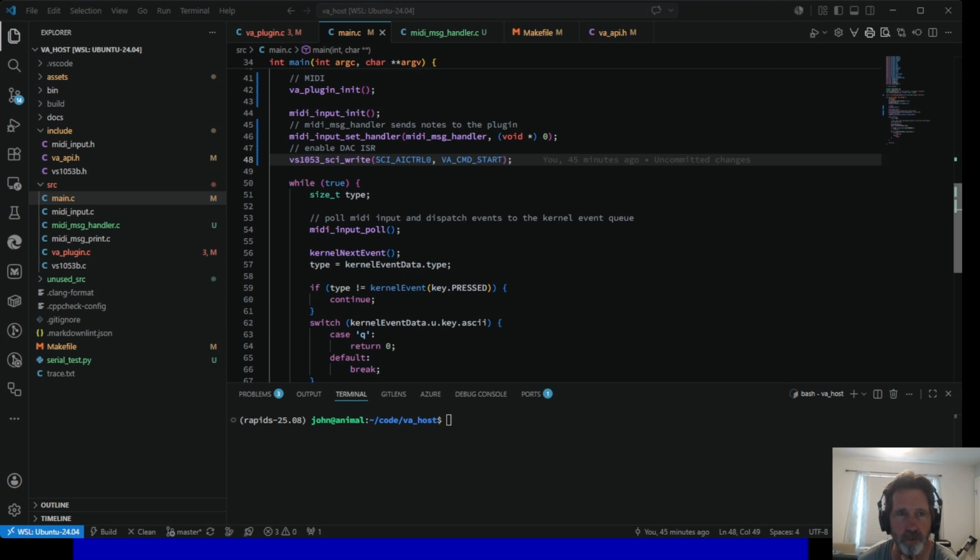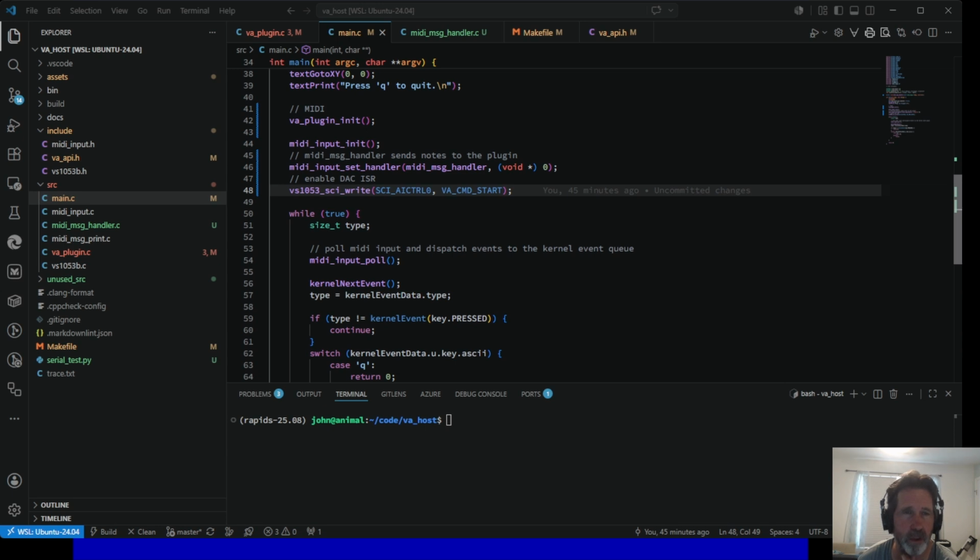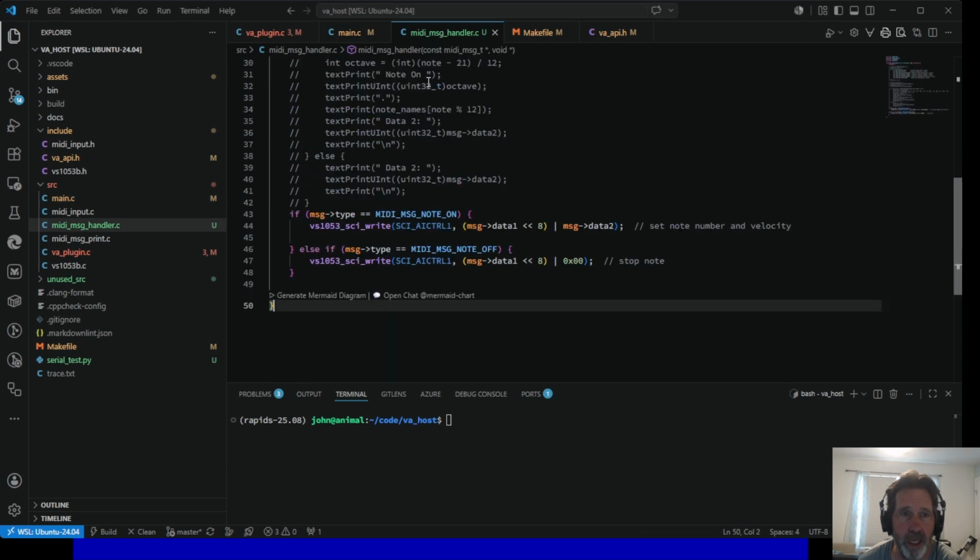Okay, this is a quick overview of the virtual analog plugin that I'm developing for the K2. This is a host side application which does some simple stuff, loads the plugin into the K2, and then pulls MIDI input and processes the events, sends code over to the plugin so that the tones can be generated. So here's the MIDI handler.